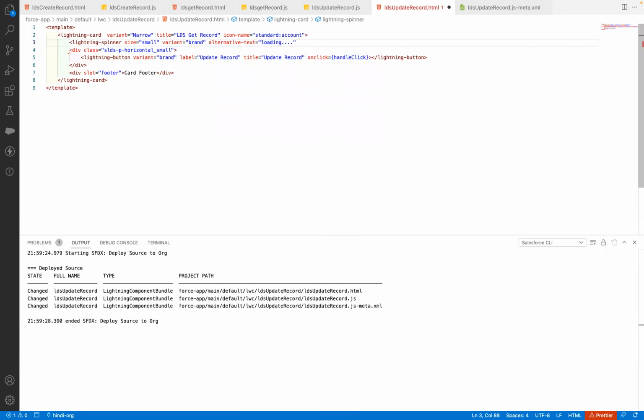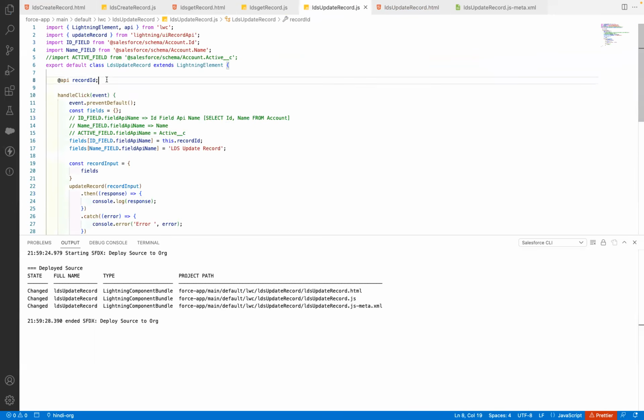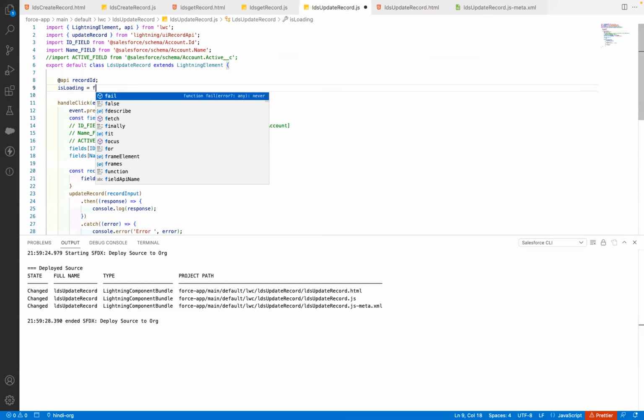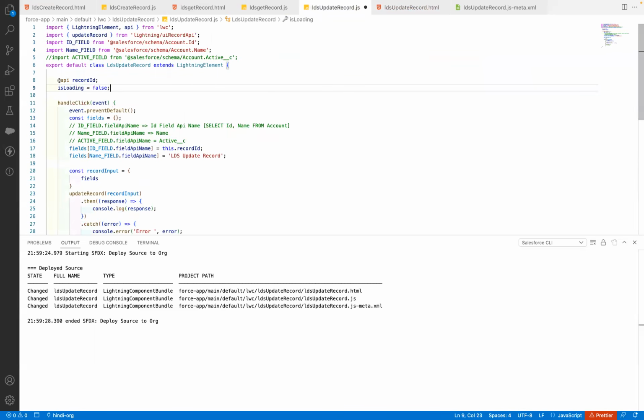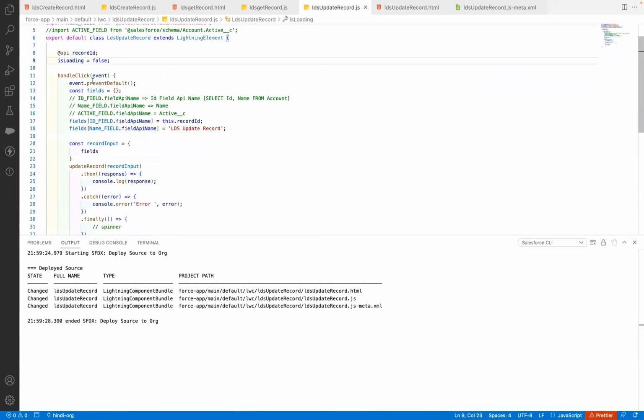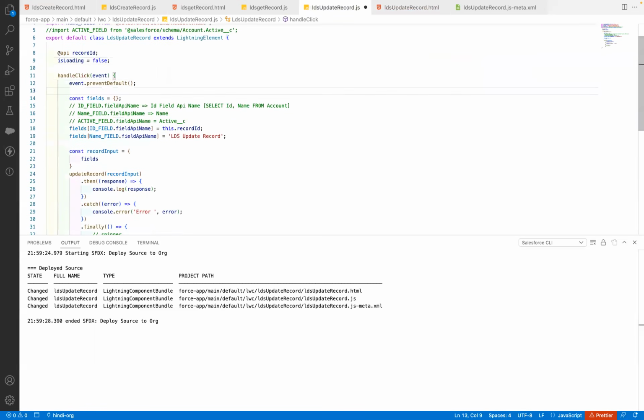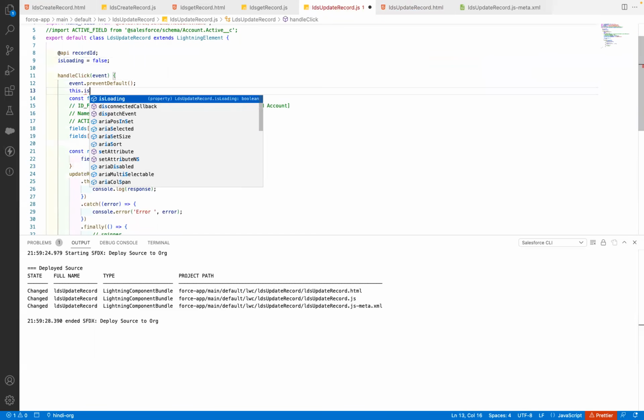And when you want to showcase this spinner, I would say only show this spinner if true. There is a variable called is loading. This is not an inbuilt variable, we have to define it. So in our JavaScript file, we will define isLoading. By default, we will set it to false so that our spinner does not keep displaying. And once someone clicks on handle click, we are going to set the value of isLoading to true.